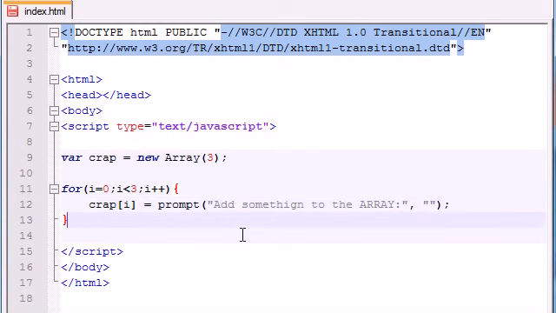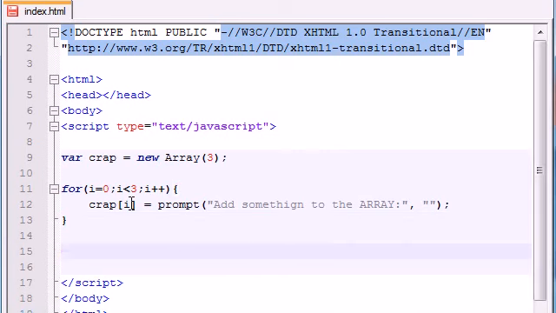So now what's going to happen is this prompt box is going to pop up 3 times. The first time it's going to say add something to the array. You're going to type something in and it's going to add it to the array index 0. The next time you type something, it's going to add it to array index 1. And the last time, it's going to add something to array index 2. So now we have a populated array, and then we can just do something with it, like print it out on the screen, like document dot write, and just go ahead and write something like crap 0 plus crap 1 plus crap 2.